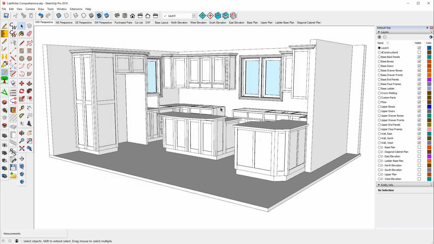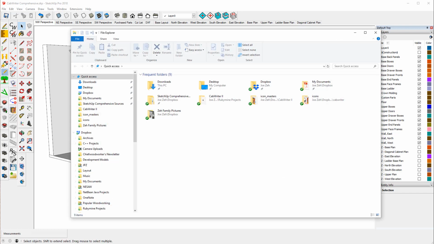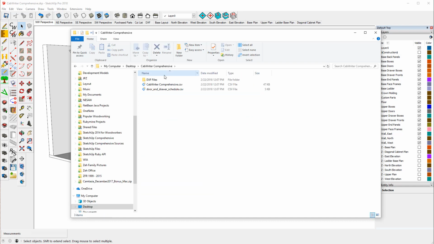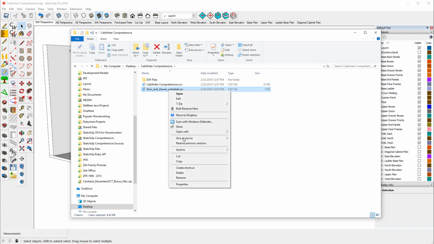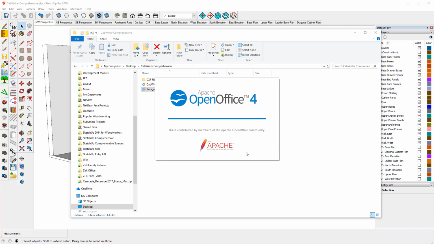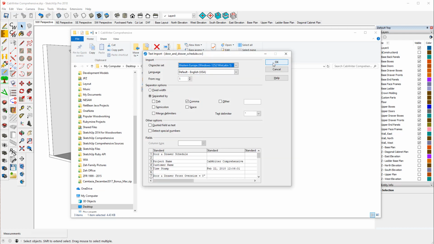So I say OK. And now I'll go to my desktop. And I'll go to CabWriter Comprehensive. And lo and behold, I have a bunch of reports. So let me bring up, first of all, the door and draw reports. I'm going to open those with OpenOffice Calc. I'll say OK.